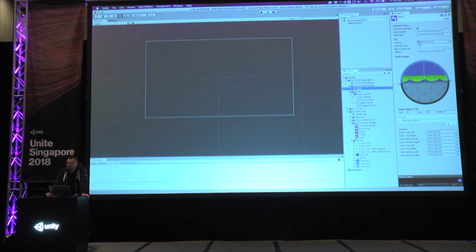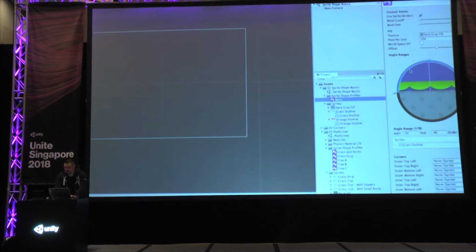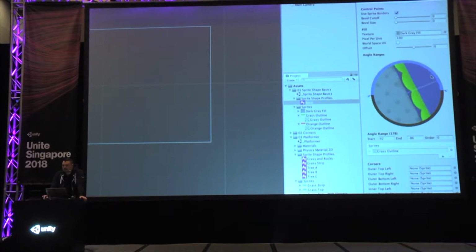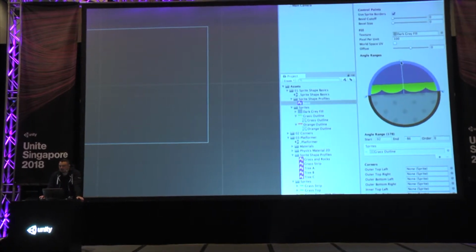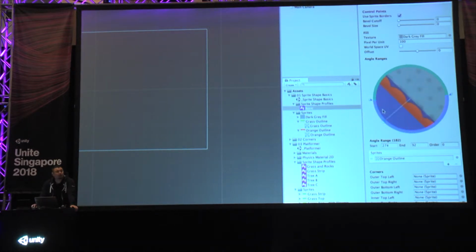So a sprite shape profile is a way of defining angle ranges and then assigning sprites to those angle ranges. So here we've got the angle range selector. I'm going to zoom in a bit so you can see how we've set this up. Based on this normal on the shape, we're going to render this sprite. And then when we go to these normals down here, if it's facing down, we're going to render this sprite.